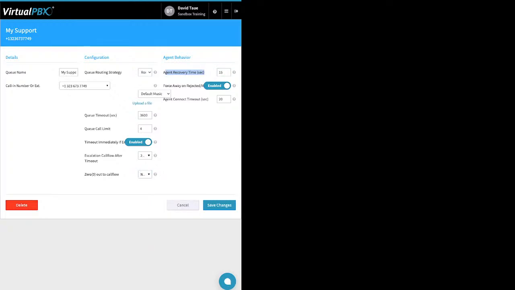Agent recovery time, measured in seconds. This is how much time after an agent is done with a call that they're given before the system will offer them a second call from the queue. Right. So in this case, say Bob finishes a queue call, it ends, he's given 15 seconds before he's offered another call from the queue.